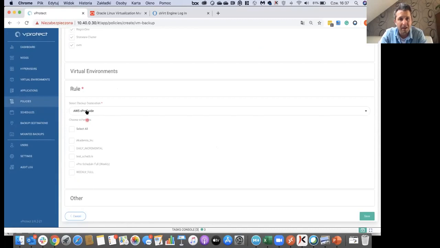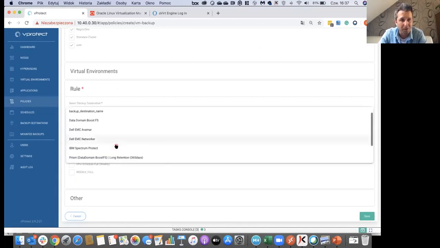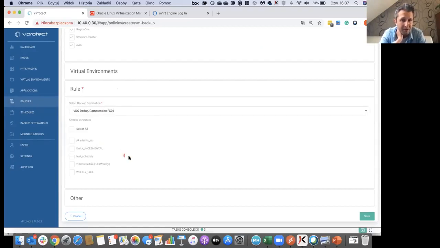And the rule means that I need to choose where to store this data. I will use our own Vinchin dedupe compression on FS01. And I have a few schedules that I should assign. I will choose weekly full and daily incremental. There are already created schedules, so I don't have the time to create a new one. I will save it.